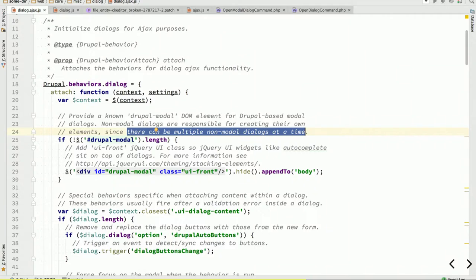This is the exact same code we're looking at, but I changed one thing. I unhid the comments. I did that for a specific reason, because a lot of people ignore the comments. I find them very useful, especially for this specific example. So the comment here says, non-modal dialogues are responsible for creating their own elements, since there can be multiple non-modal dialogues at a time. Developers don't generally write useless comments. Let's trust them a little bit. This is Drupal core, right?